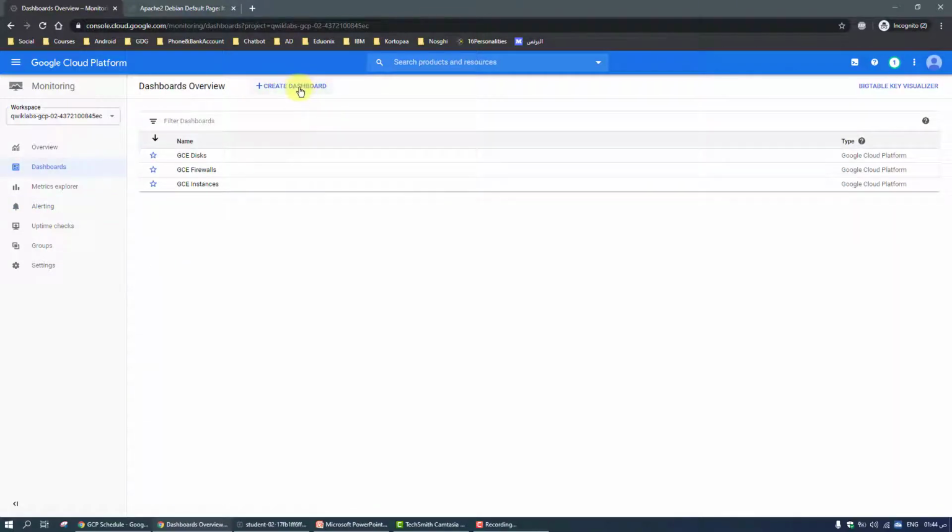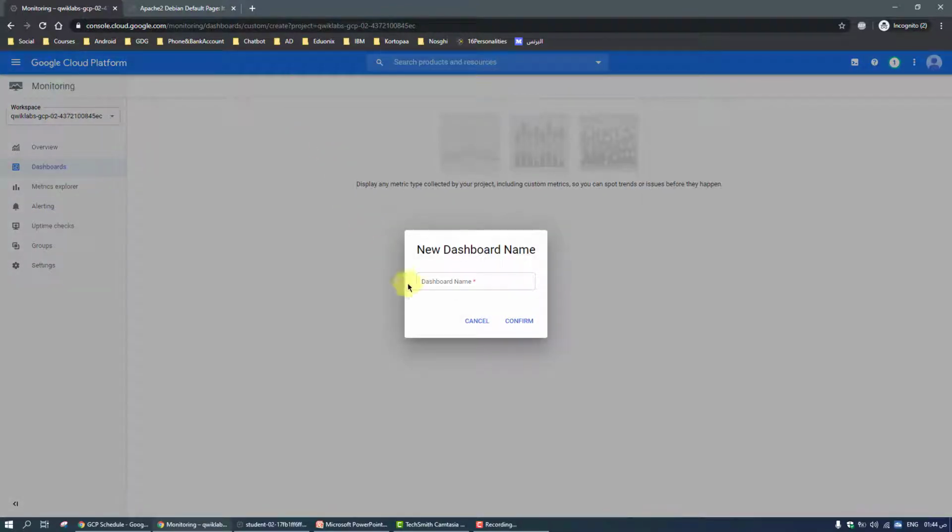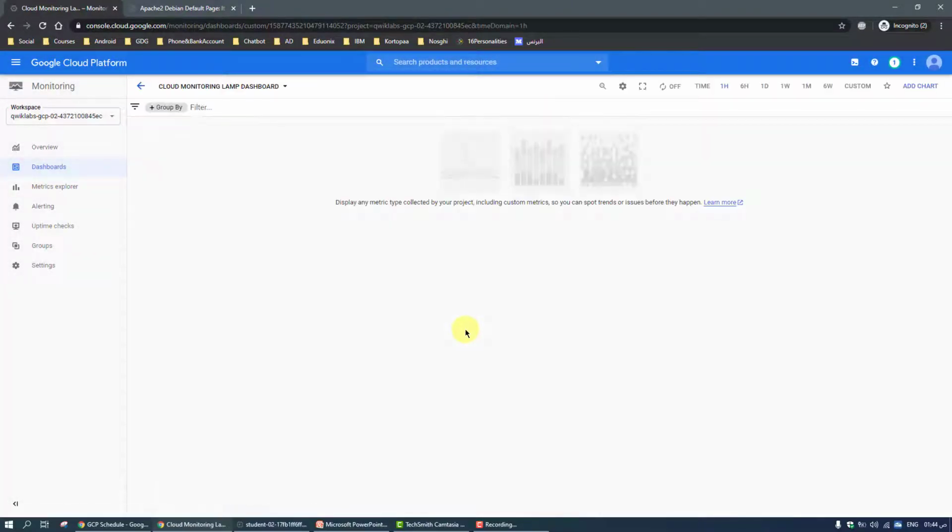Okay, and you can create your first dashboard. Let's name this dashboard cloud monitoring lamp dashboard, and click on confirm. With dashboards, we can display the metrics collected by cloud monitoring in our charts. After clicking on confirm, now we can add our first chart.